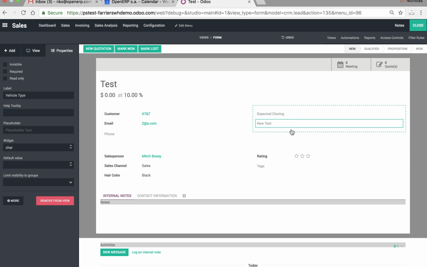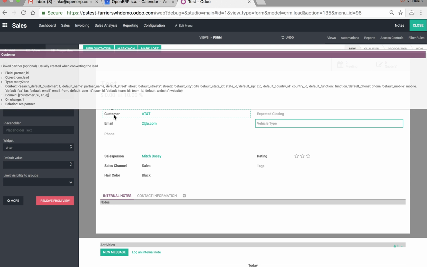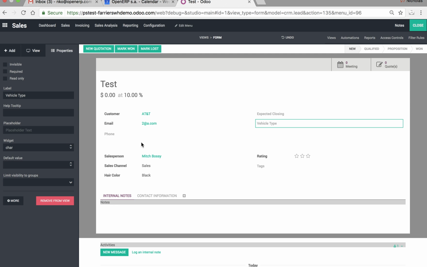Type, great. Now what we want to do is make that field dependent on the field in the customer record. So the way that we do that is we're referencing another model, right? That model that we're going to reference is on the customer record. We're referencing information that will sit on the customer record. So whatever I decide to name the vehicle type in the customer record, if I assign the customer to this lead, that field will also automatically populate.